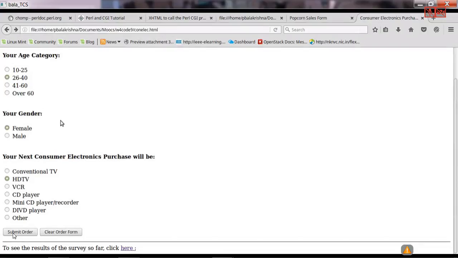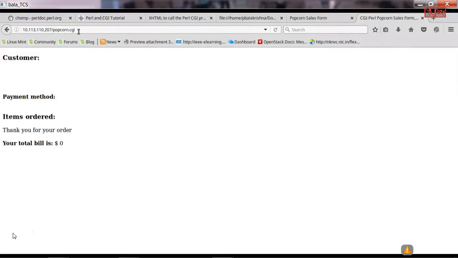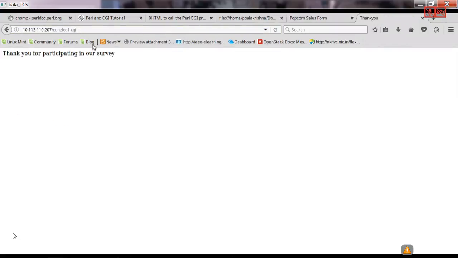Okay, now the moment you select the consumer electronics survey, it has to respond with consumer electronics.cgi. So if you see here, internally, why has this error come? Because in the HTML document I have referred to a wrong CGI file. That's where we got this error, where it was trying to show us the popcorn.cgi file internally. So now instead of this, I can directly refer to the file that we want.